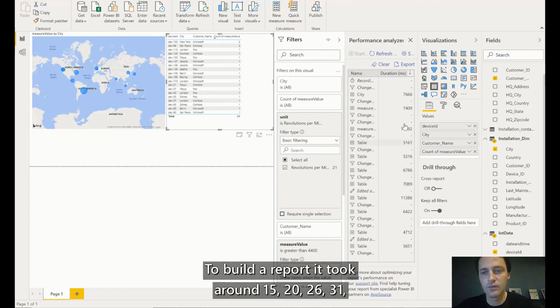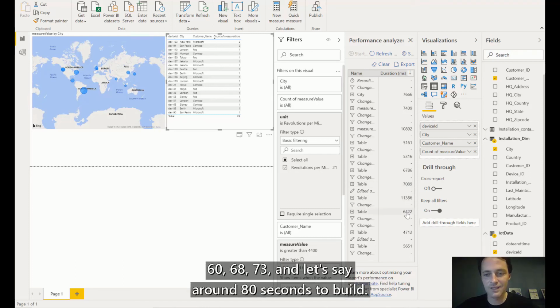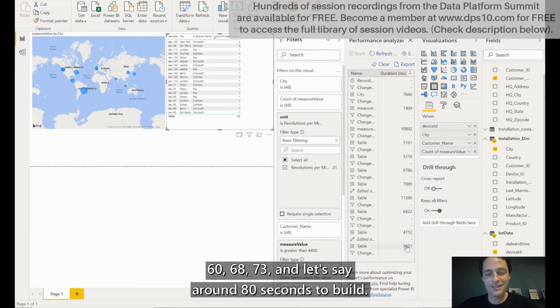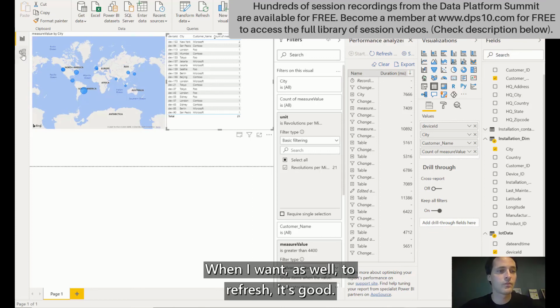To build the report, it took around 15, 20, 26, 31, 36, let's say 50, 61, 60, 68, 73, and let's say around 80 seconds to build. To me, when I build a report, that's fine. When I want as well to refresh, it's good.